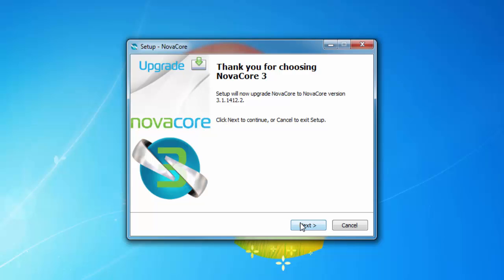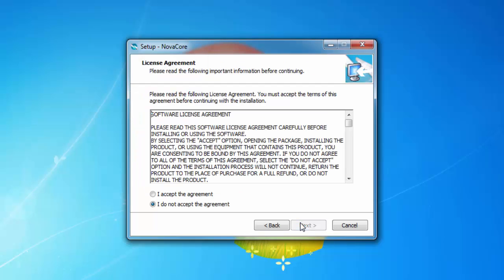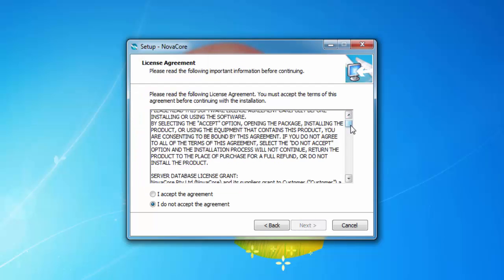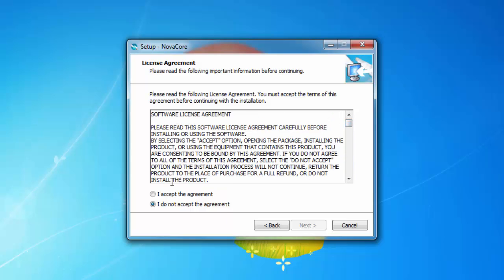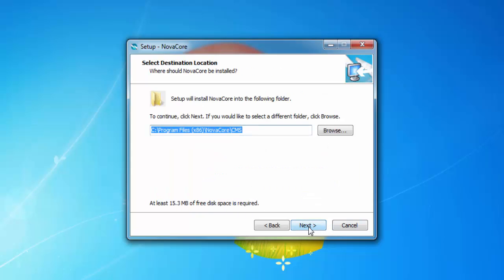So what it's going to do is take you through the upgrade process. So we're going to click next. If you want to have a read through the license agreement, by all means, but if you're already a 2.5 user, you've already accepted the license agreement and it hasn't changed since. So you can click next.